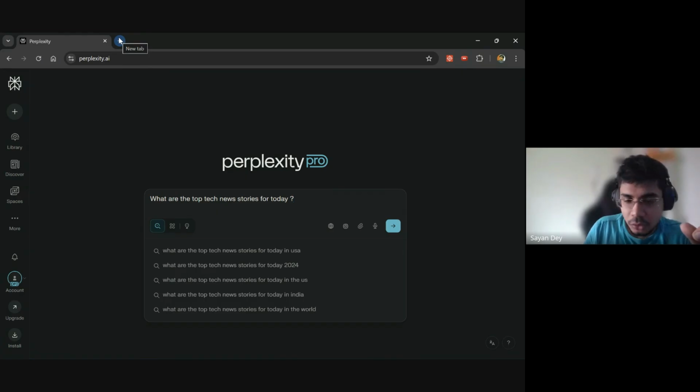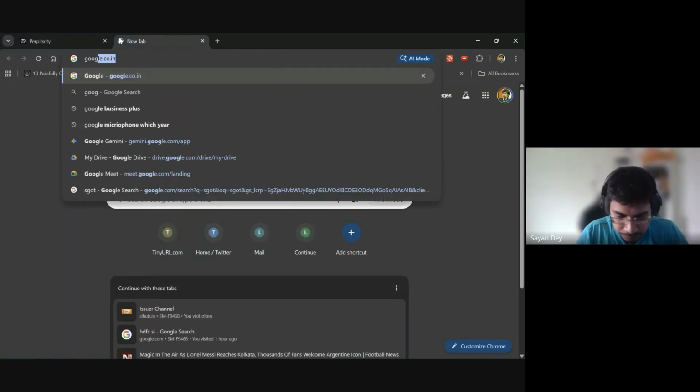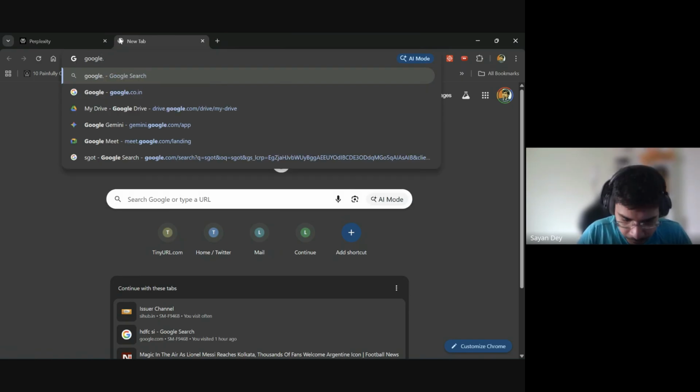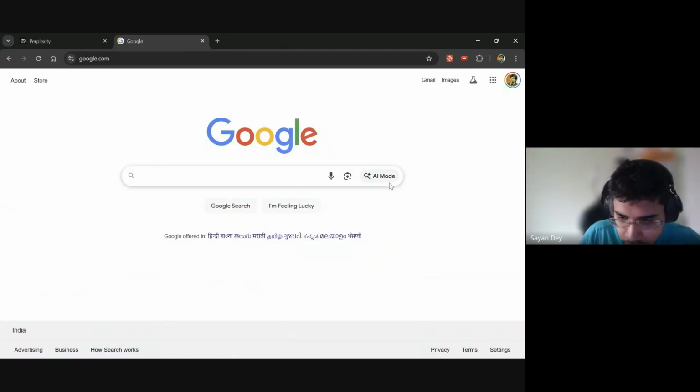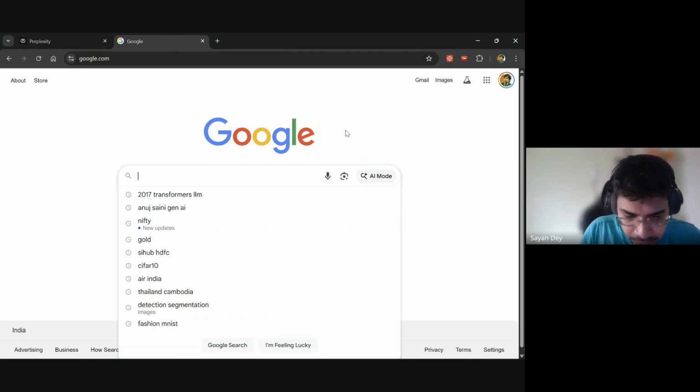But today, Google has also launched something called the Google AI mode. If I just show you right now, this is the Google AI mode. If you just go to google.co.in, you can also access the AI mode. So the AI mode is a very new kind of search. It's not like the traditional search that we have done, right?